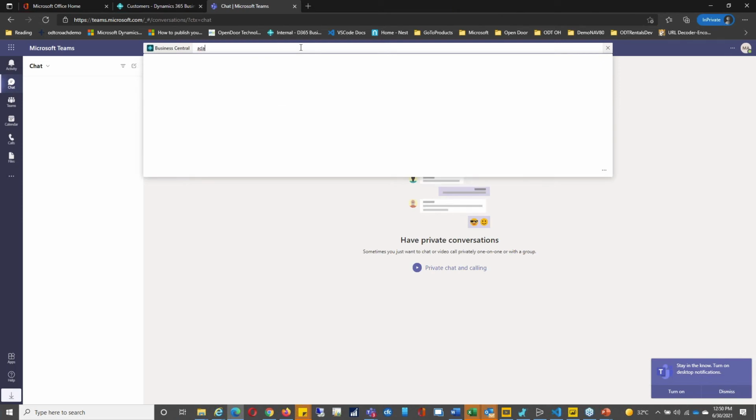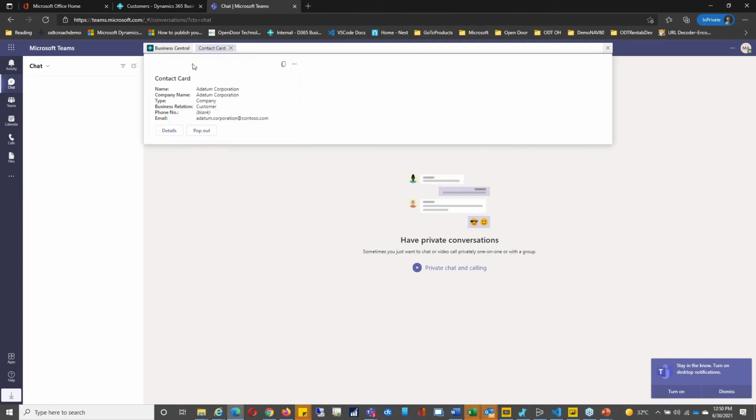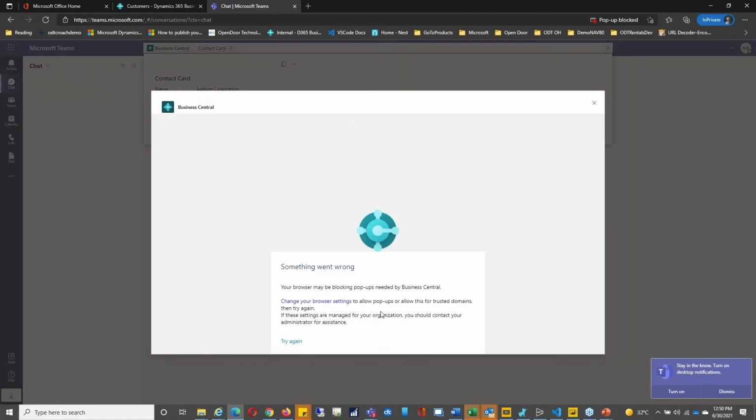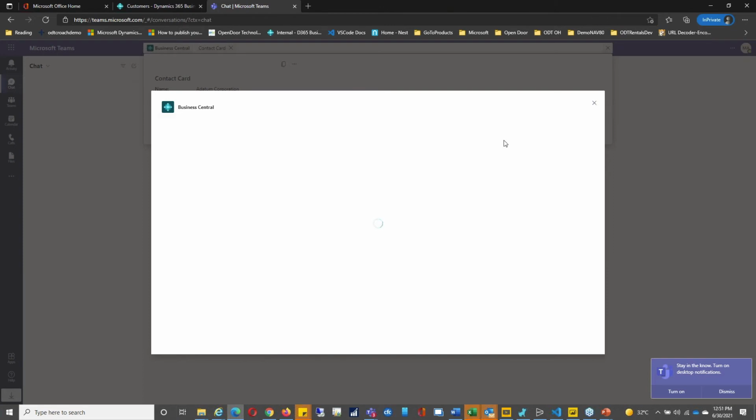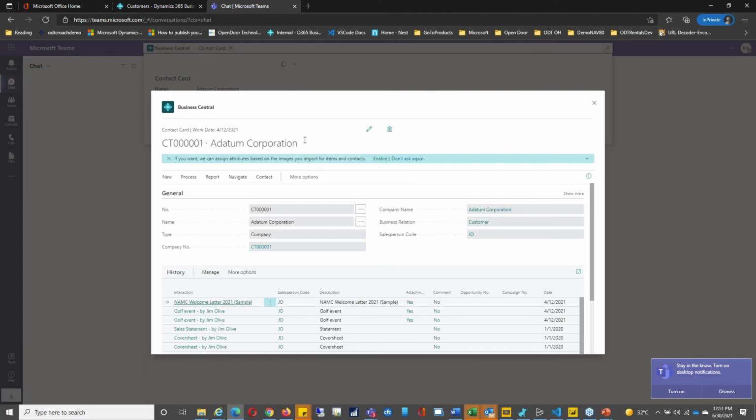So I'm just going to search for a company, added them. And you'll notice I have some indications of customers, contact cards, various things like that. I can see details inside the business or inside the Teams experience if I wish. So maybe I'll just go details right there. You'll notice that it opens a card inside. And I can see inside my Business Central now, right inside Teams, and I'm able to interact with that particular customer's contact card.